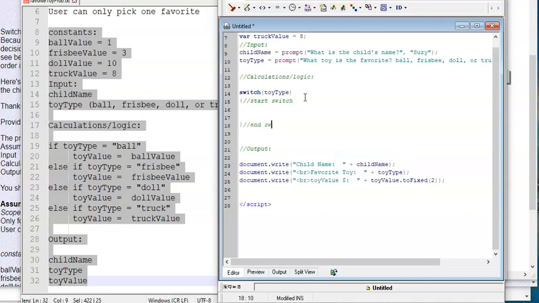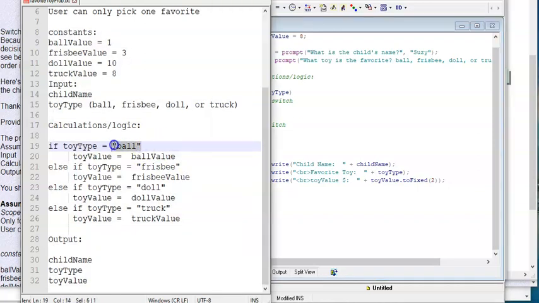Always do these in pairs so you don't forget that end switch. And actually, yeah, so this is where the switch starts. It says, I want you to start comparing whatever's in toy type, whatever they put in here, with these values. And then we tab over a little bit, not that much. And we do case, and the first one is, let's case ball.